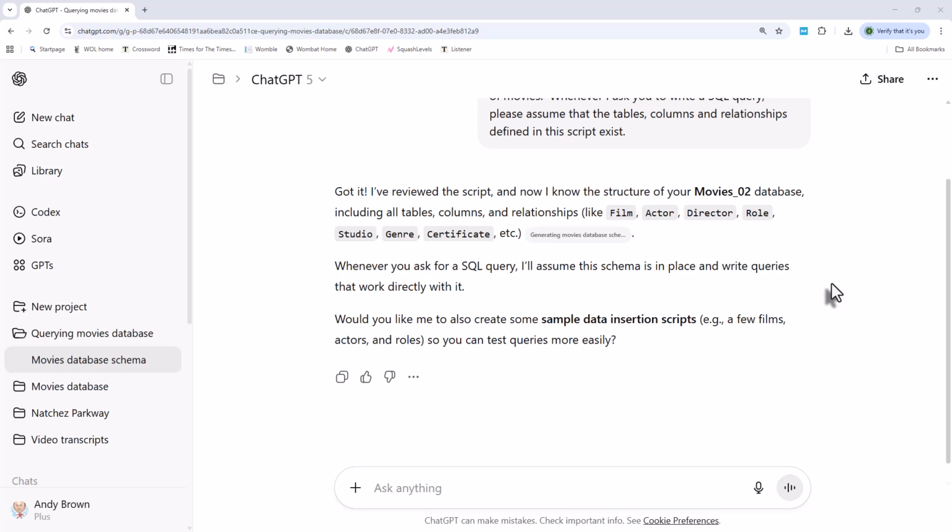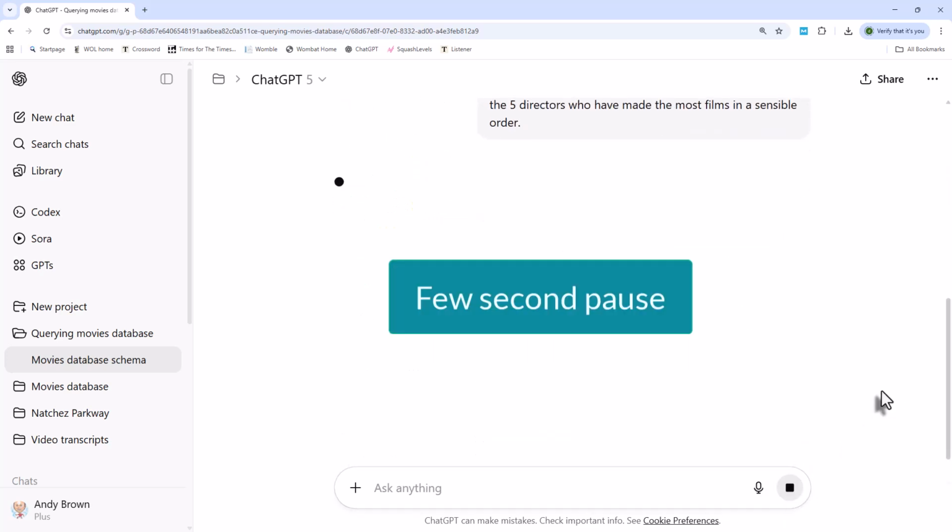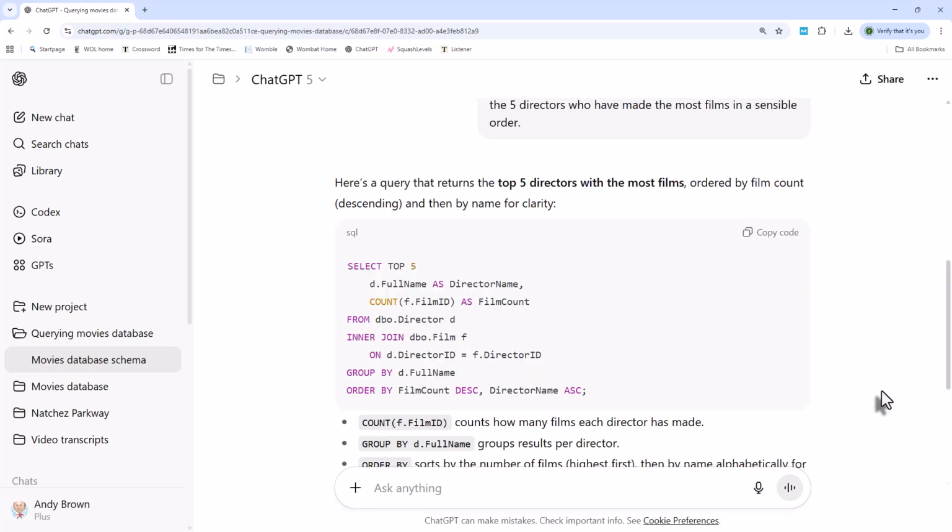So it's time to test all this. Is all our hard work going to pay off? Let's try our first query. Please generate a SQL query showing the names of the 5 directors who have made the most films in a sensible order. Let's see what it gives us. After a short pause, it looks plausible.